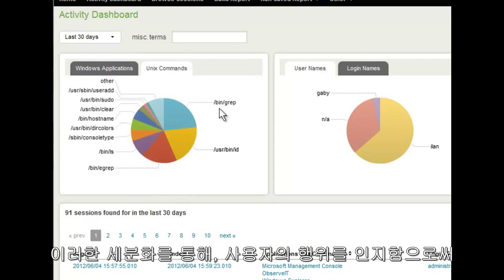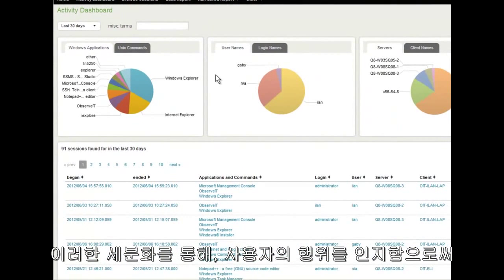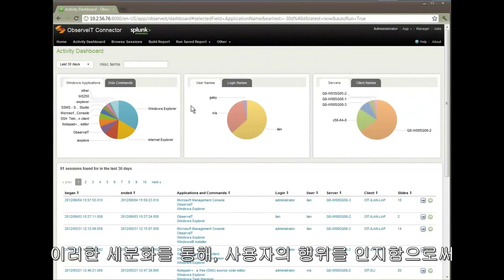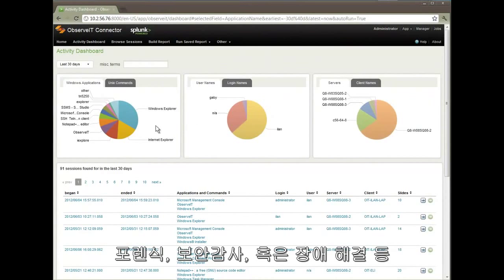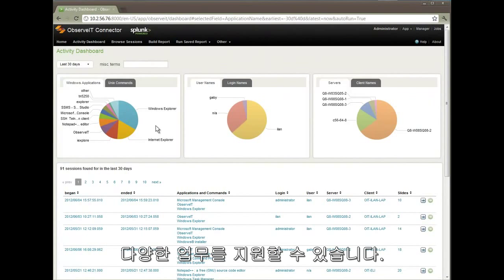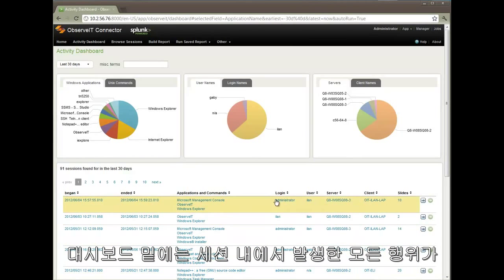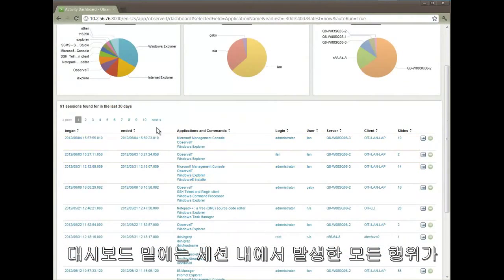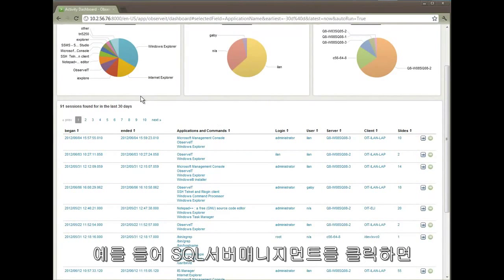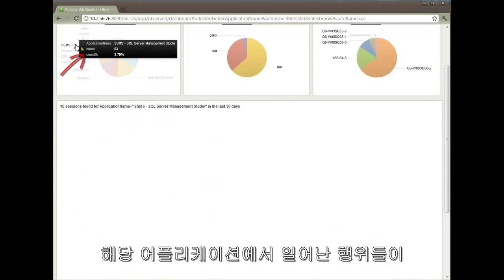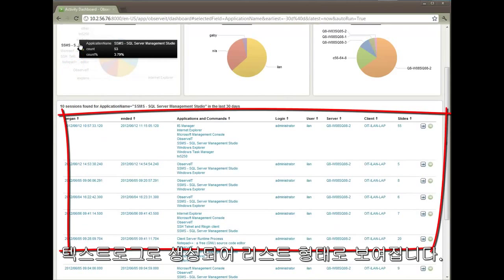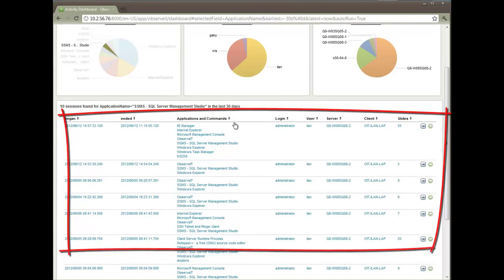So all of this drill down gives me the ability to identify and find particular user login sessions that are of interest to me, whether it be for a forensic investigation or security auditing or even root cause troubleshooting drill down. Whatever I've selected within the dashboard, it's reflected in a more detailed list of each user session. So let's say I'm investigating a security breach via SQL Server Management Studio. I can click here in the dashboard, and I'll now get a filtered list of each user session in which the user ran Management Studio.